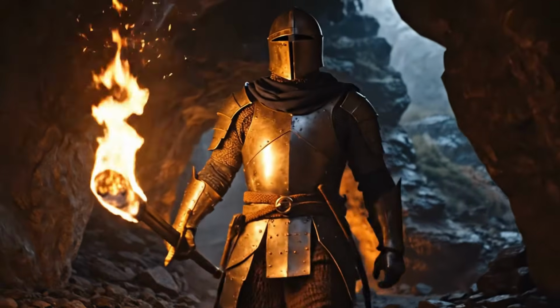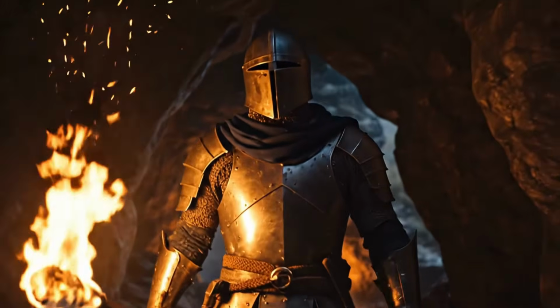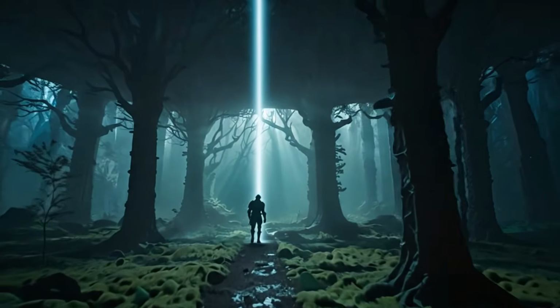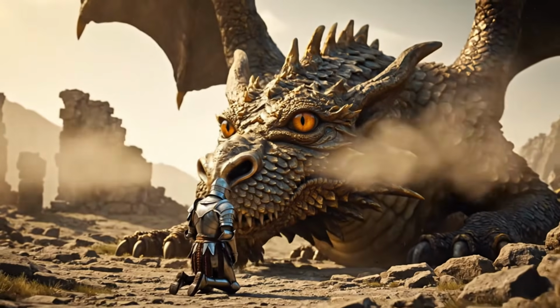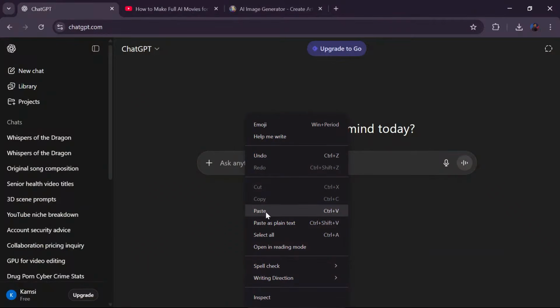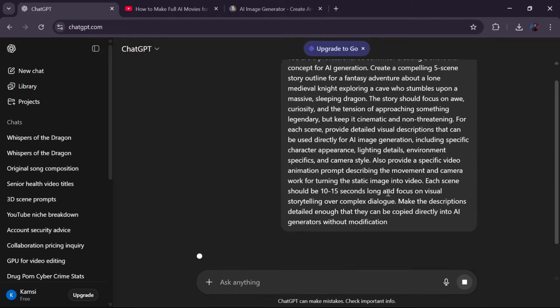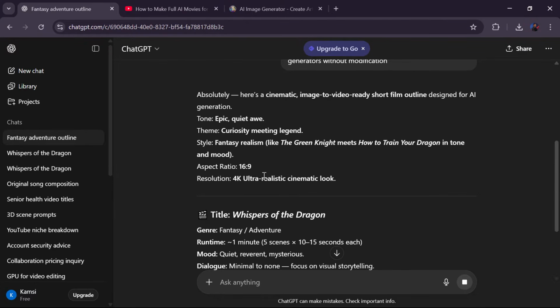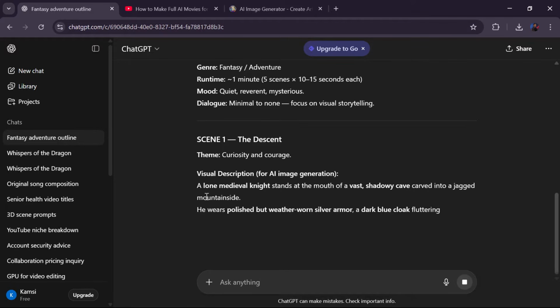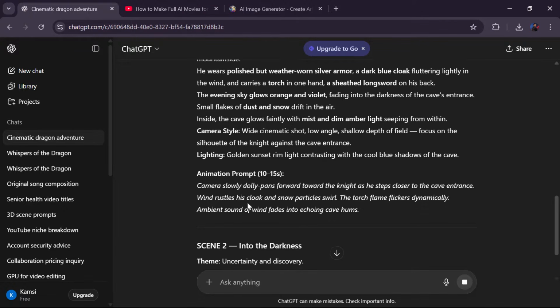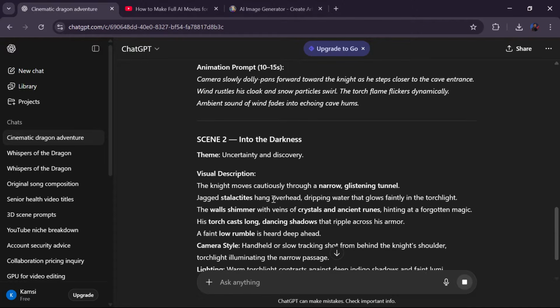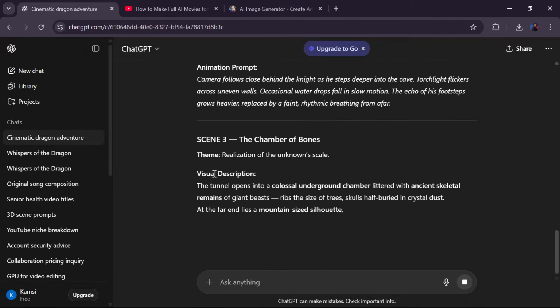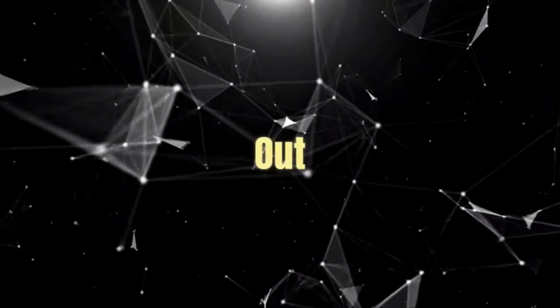For this example, I'm going with a fantasy adventure, something cinematic. A medieval knight discovering a sleeping dragon deep inside an ancient cave. So I'll paste my template into ChatGPT, click send, and watch what happens next. Within seconds, it spits out a complete story breakdown with scene descriptions, camera directions, and even mood details. It's insane. Each scene is clear enough that I can literally see it playing out in my head.